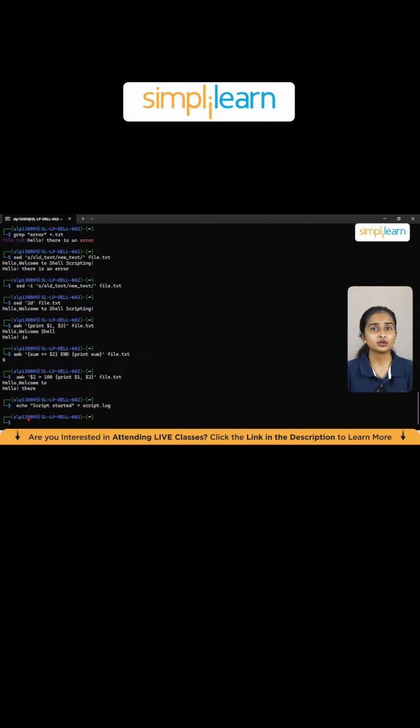Now if you want to append to log files, to keep adding new log entries without erasing previous ones, you're supposed to use this particular operator. So you're doing this in order to append to the log file. So for example, we use echo followed by script running at $ with the date, and then you will have to mention the log file.